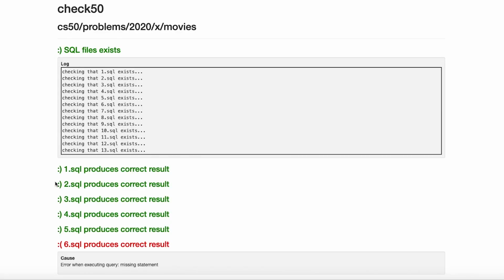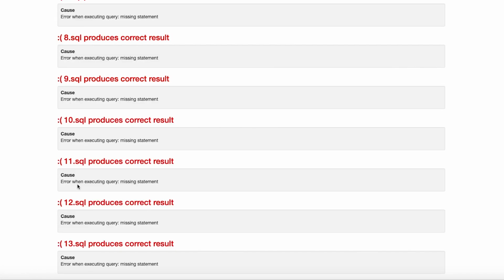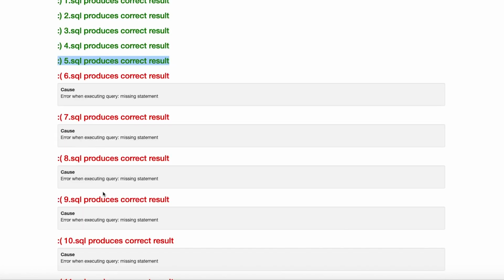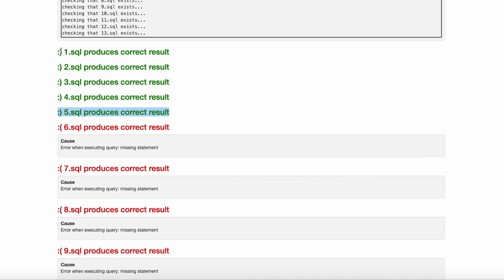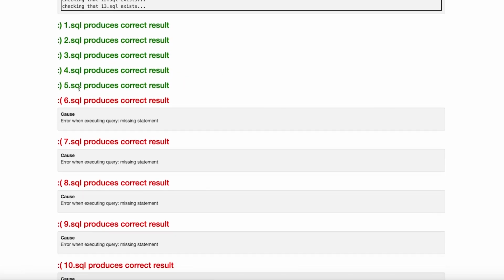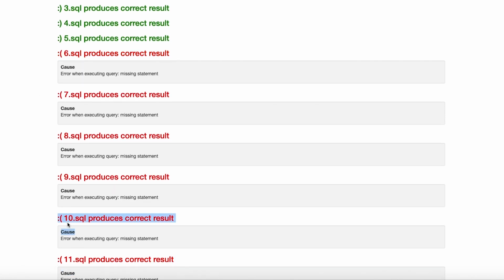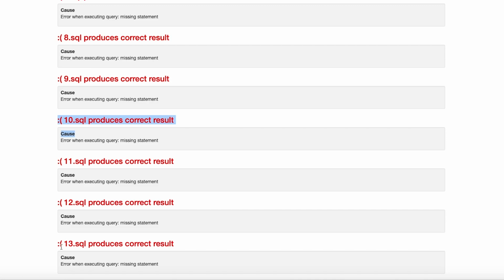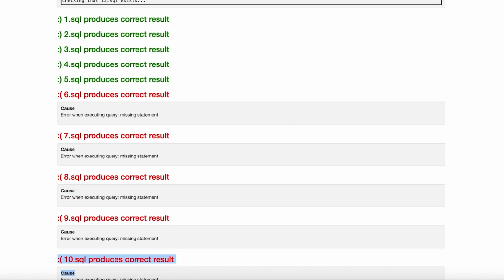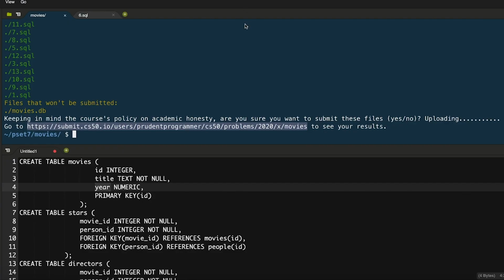So yeah, until 5.SQL it gives us the correct results, and none of the other ones give us the correct result because we haven't written them yet. So 1 until 5 gives the correct result. Now let's move on to 6. A good point would be to do 6 to 10, compile it again, and then do 11 to 13 and resubmit it again. So that's a good starting point.